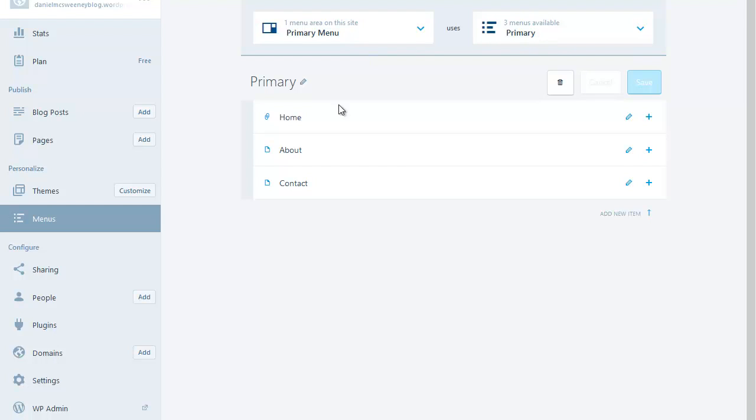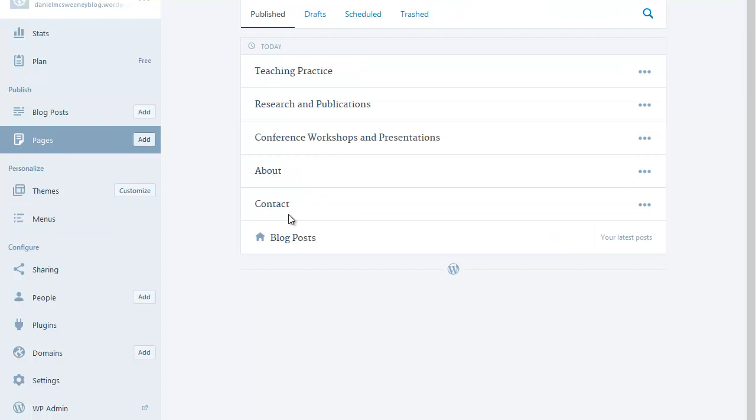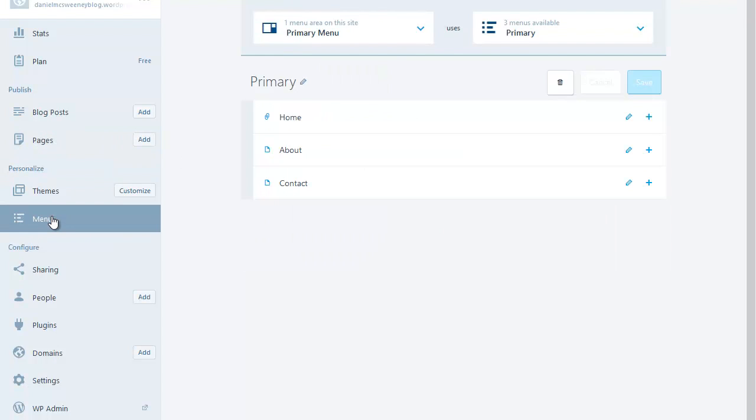So this theme by default gives us a home link, an about link and a contact link, and these link to two pages on my site, the about page and the contact page. I can see these here under my pages list. What I could do, for example, is pick a different menu.